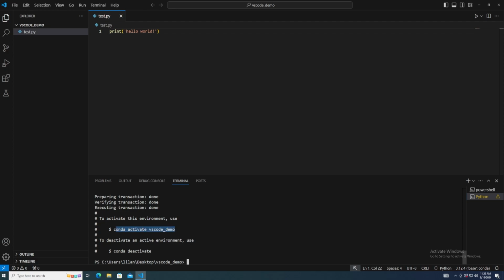Activate it by typing conda activate VSCode Demo in the terminal. You'll know it's activated when the environment name appears at the start of your terminal prompt.